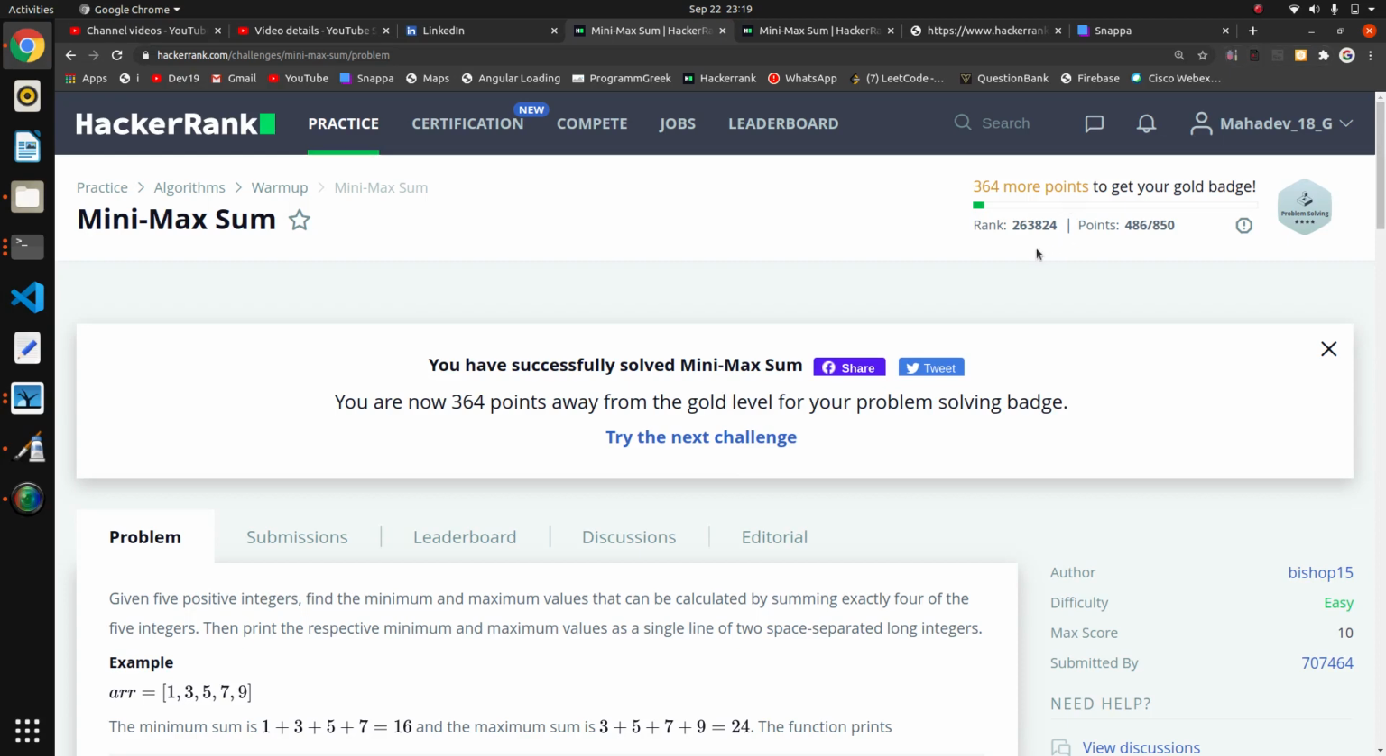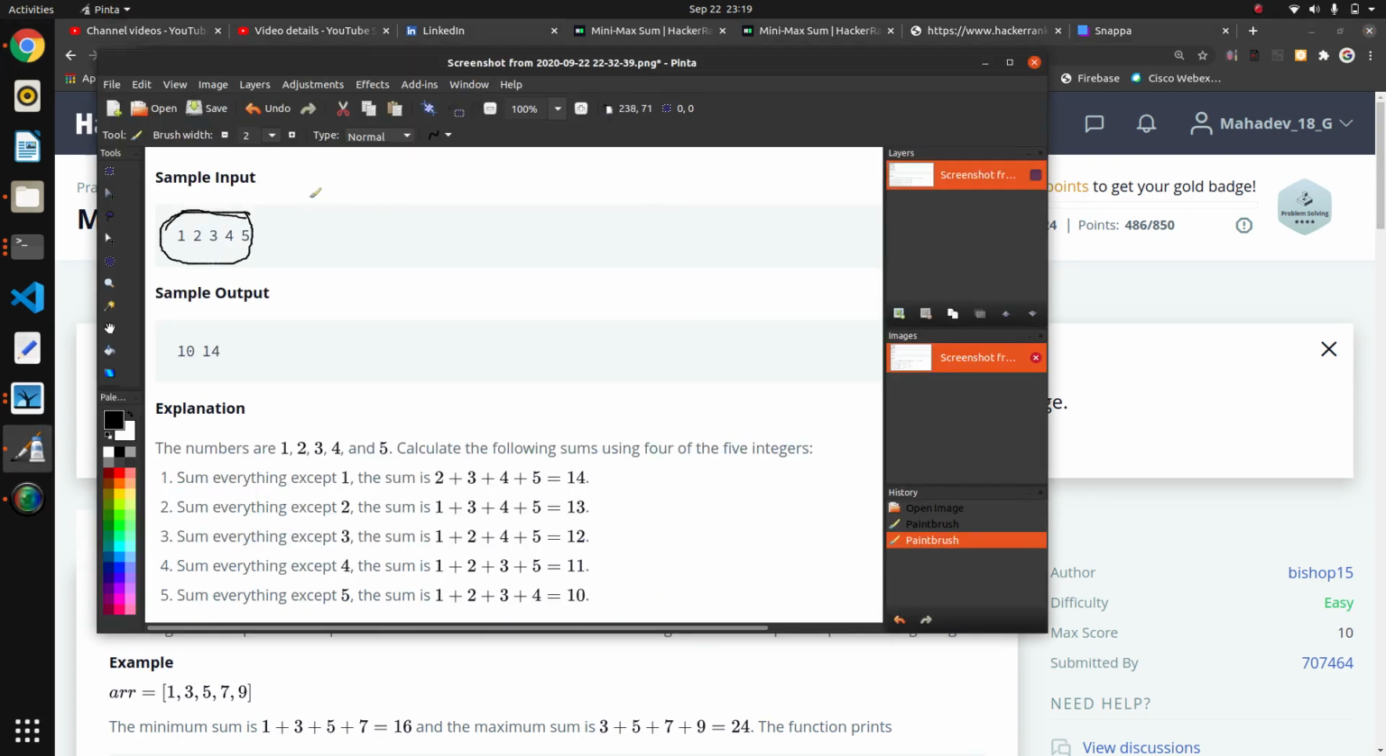So welcome back guys. So we are going to solve this question with another approach, minimax sum. In the last approach we found the sum and subtracted the minimum and maximum value from that sum. Now in this approach, in this sample input, the inputs are already sorted.